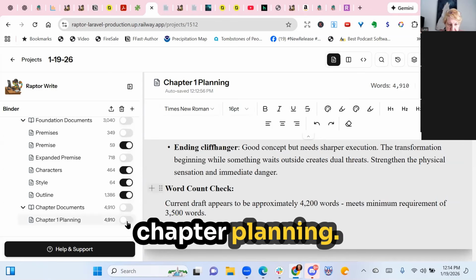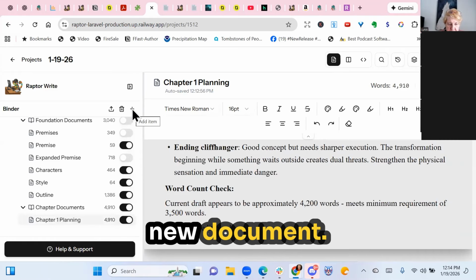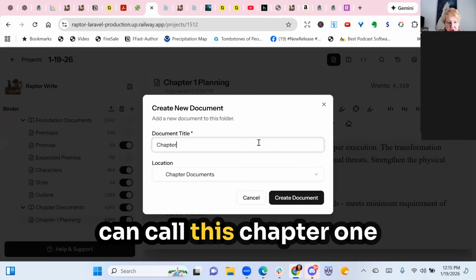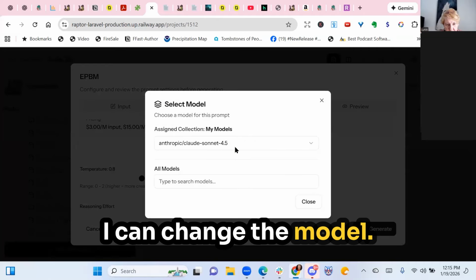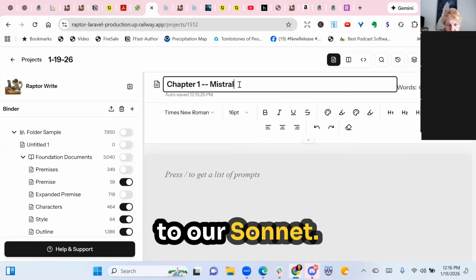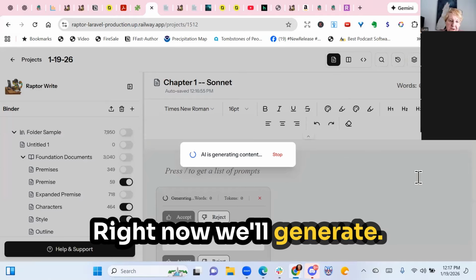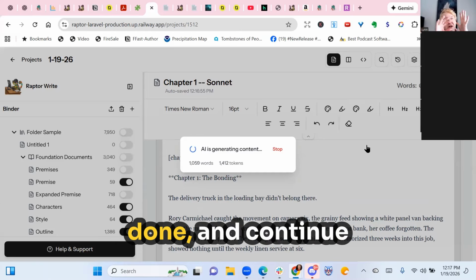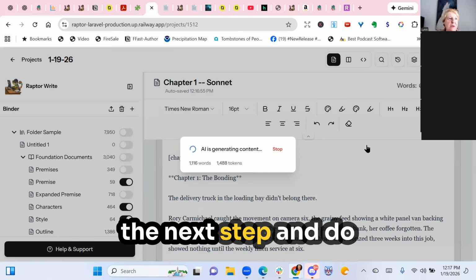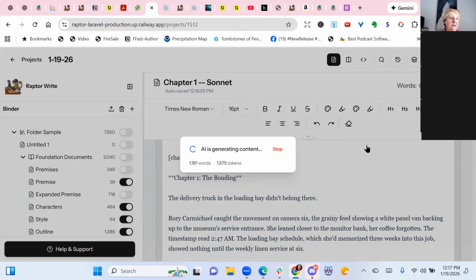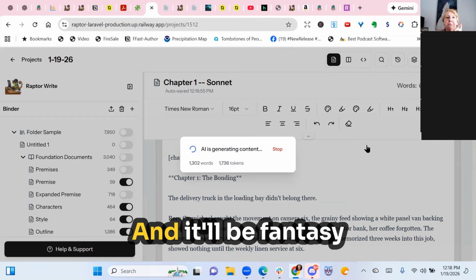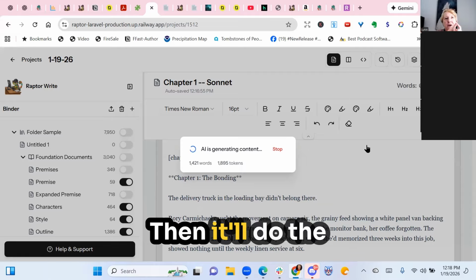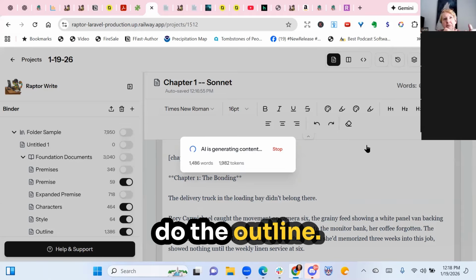I can turn on chapter planning, and I can create a new document, add the document, and I can call this chapter 1. I can change the model, and we'll go back to our Sonnet. Right now, we'll generate. The Easy Peasy prompt says, look at where you are, look at what you've done, and continue to the next step, and do one step at a time. If you don't give it a premise, it'll give you one, and it'll be fantasy or science fiction, I can almost guarantee. Then it'll do the characters, it'll do the outline.